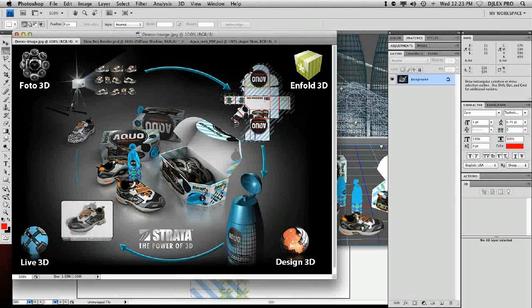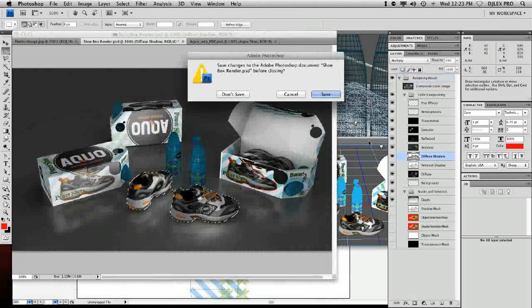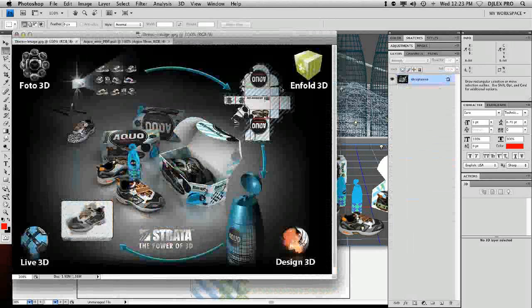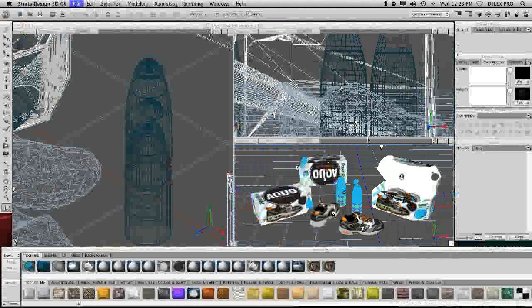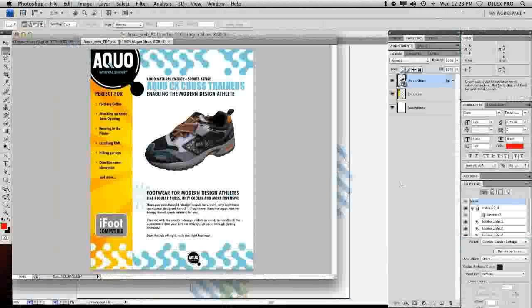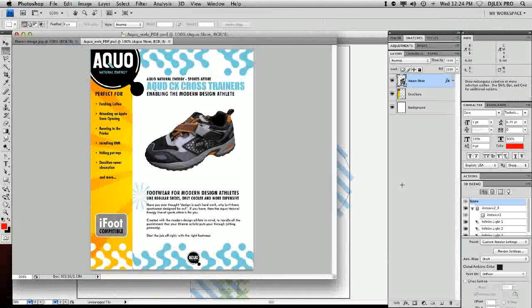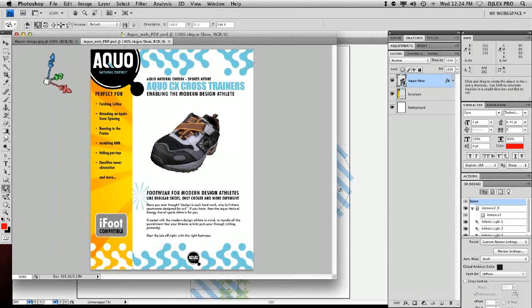So the last tool in the suite is Live 3D. Let's bring up a document here, and let's shut down some things real quick. Okay, so we're back in Photoshop. What we have here is a flyer that we've designed. We've got our shoe that we created in Photo 3D, and we brought this in as a 3D layer.